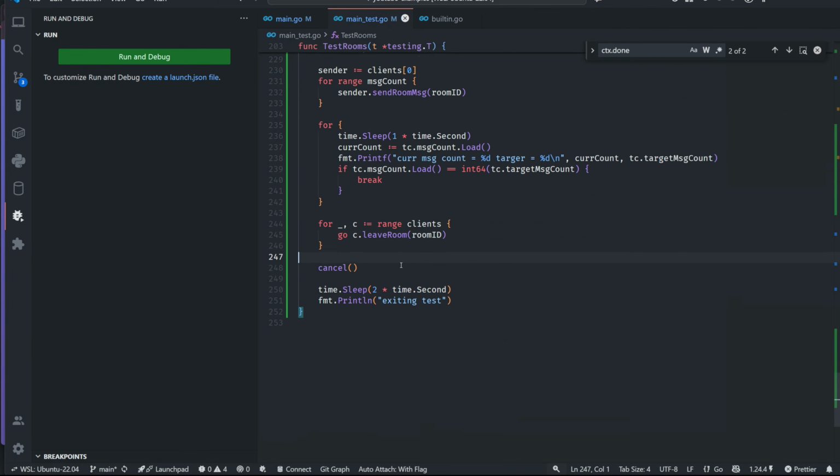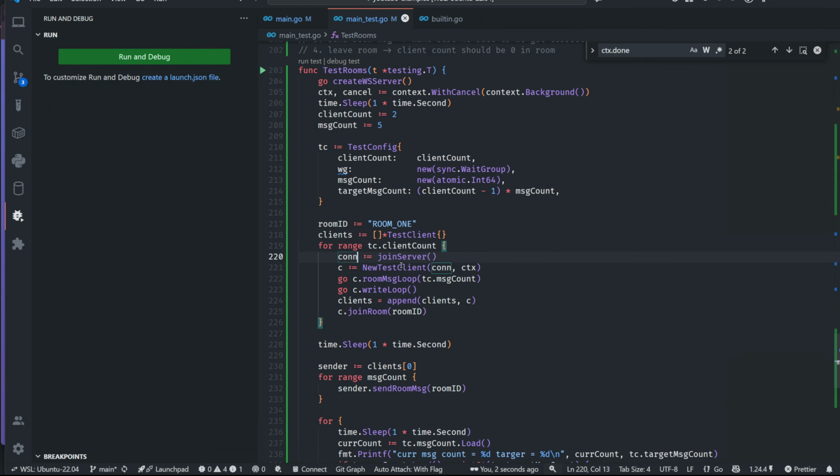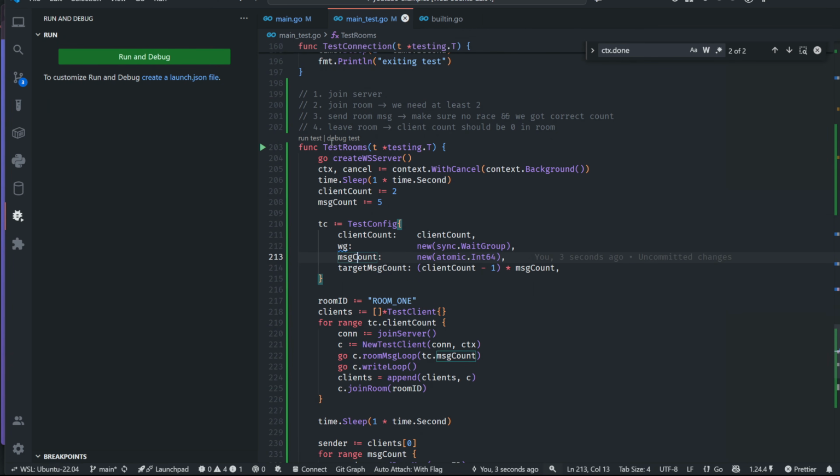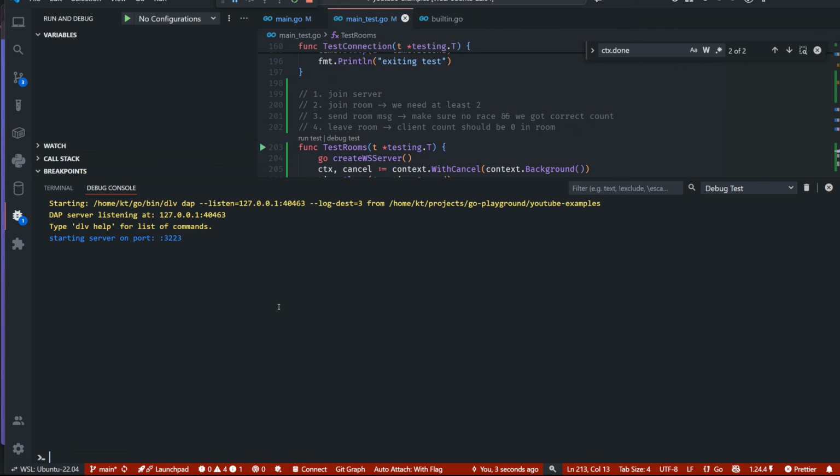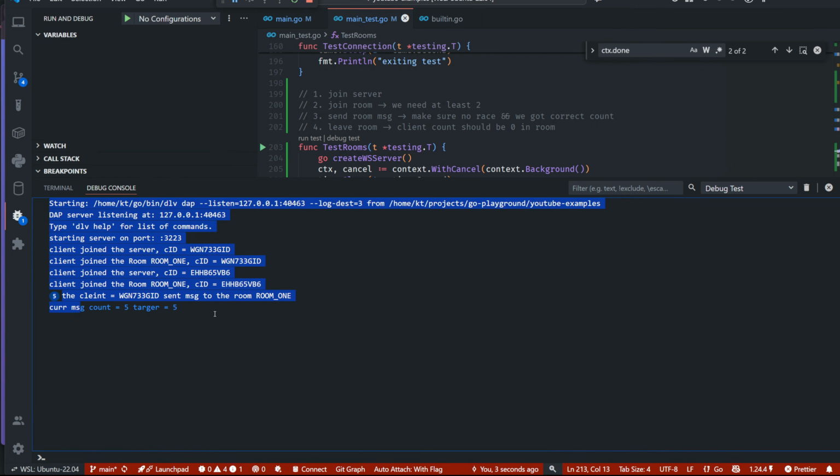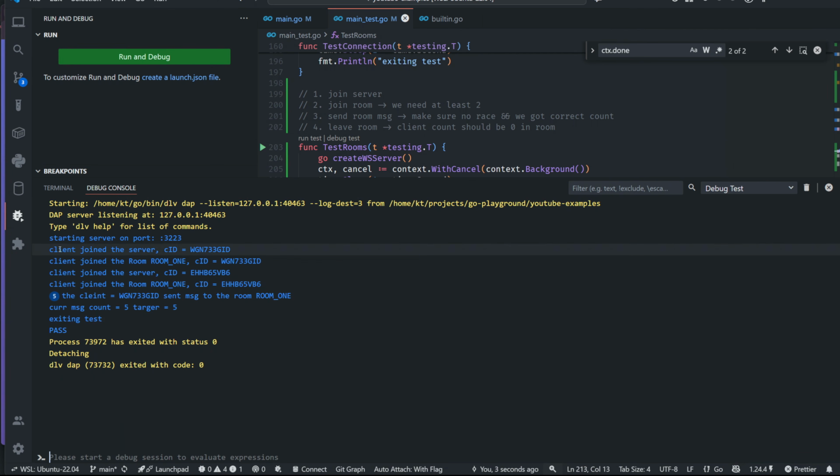Okay, let's close it afterwards. Let's just test it out, make sure that we don't have any race conditions right now. Let's just run in debug mode, see how it's working. All right, looks amazing. So client joined server, client joined room, client joined server, client joined room, as expected.